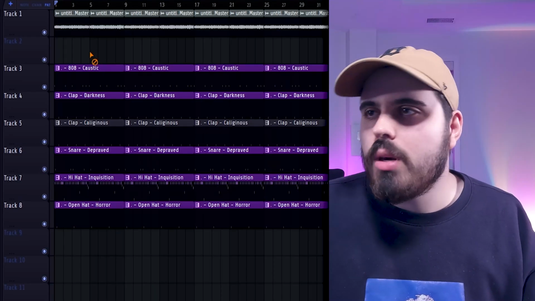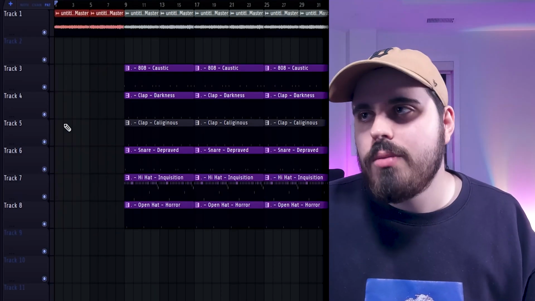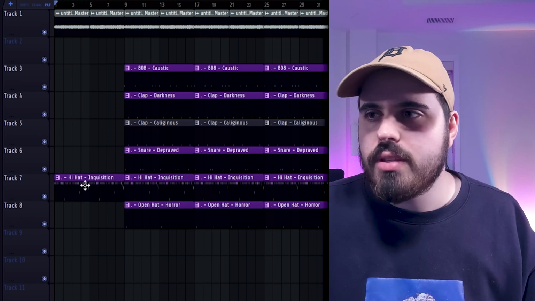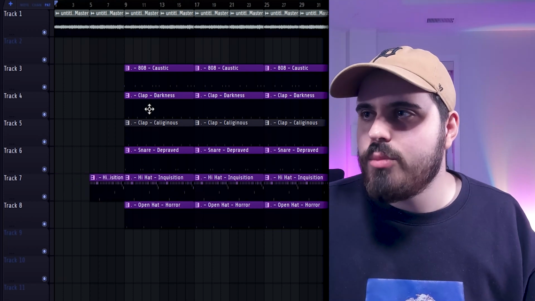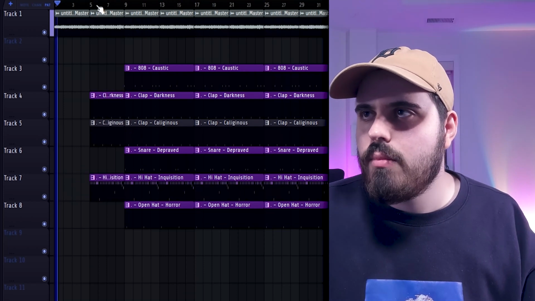So just from a drum standpoint, I'm gonna have this 8-bar intro just to kind of lead into my hook. And for this, I'm gonna do like 4 bars with some drums, but not all of them.